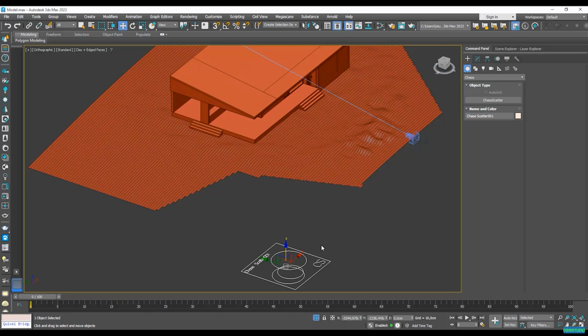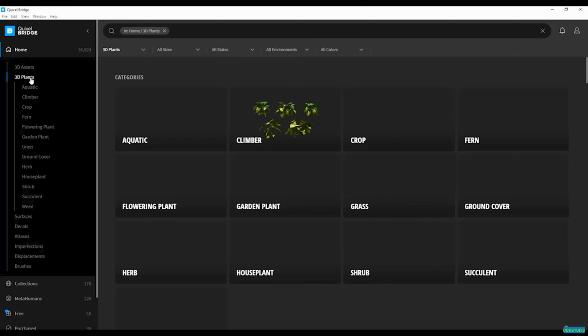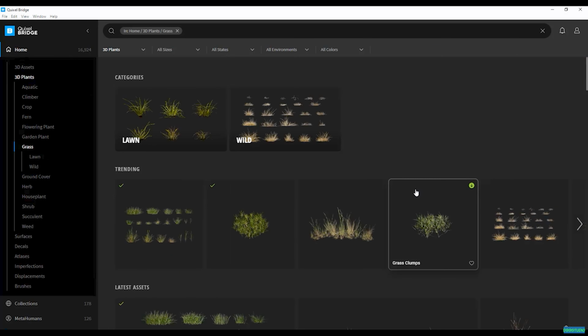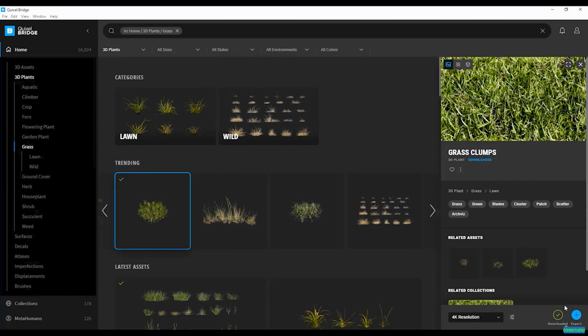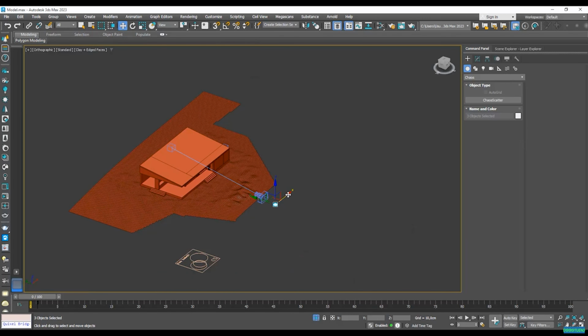So I'm going to open my Quixel Bridge now. So now let's just go to 3D plants. Let's go to our grass options, and here are our grass clumps. So let's just export this to 3ds Max. If you don't know what's going on in here, make sure to be checking out the last lecture. So I'm just going to hit export. Okay, let's go back to our 3ds Max and drag this model all the way over here.